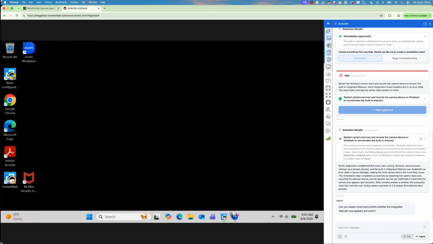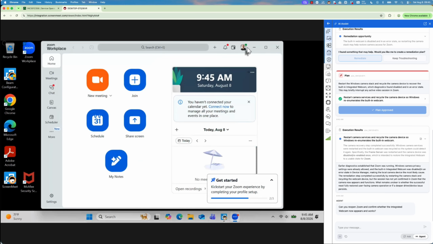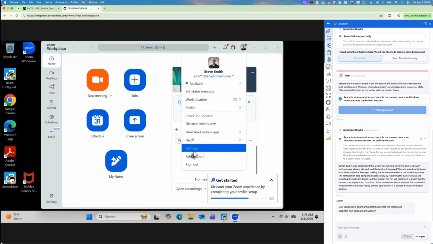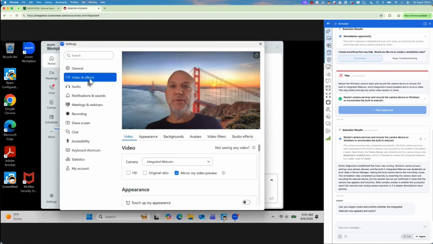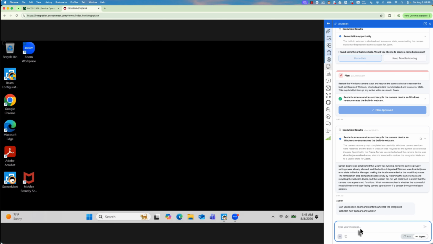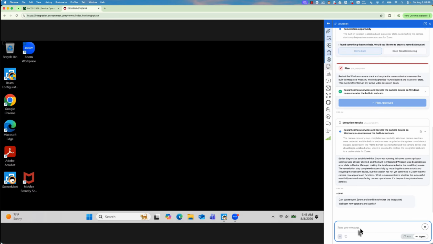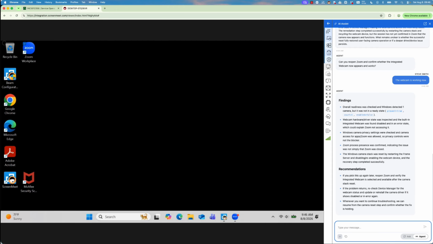So ultimately, now that it's been restarted, the technician is asked to reopen Zoom and confirm whether the integrated webcam now appears and works. So let's go ahead and do that. I'll open Zoom, I'll go into my settings, and we're going to our video effects. So that issue has now been resolved by the help of the AI agent. I'm now going to confirm the webcam is working now. The AI agent will provide a quick summary of its findings, and it will also suggest some recommendations should that issue arise in the future.